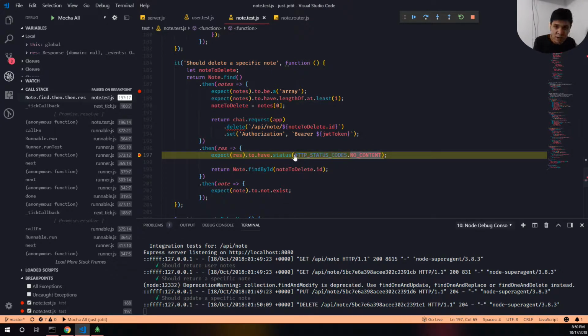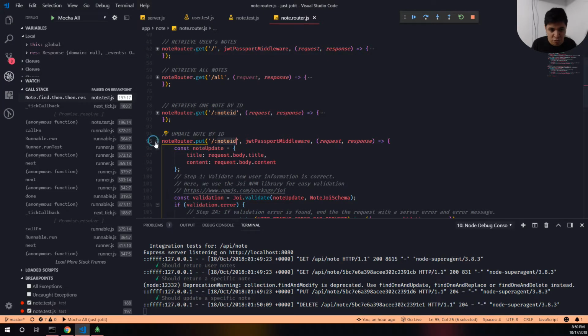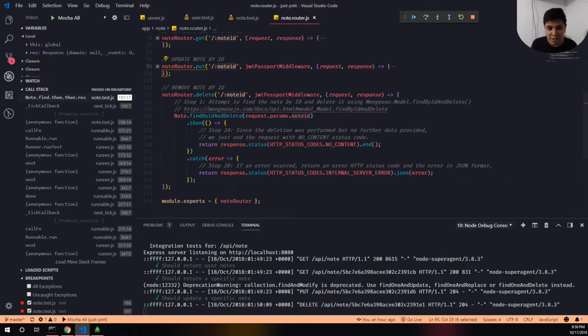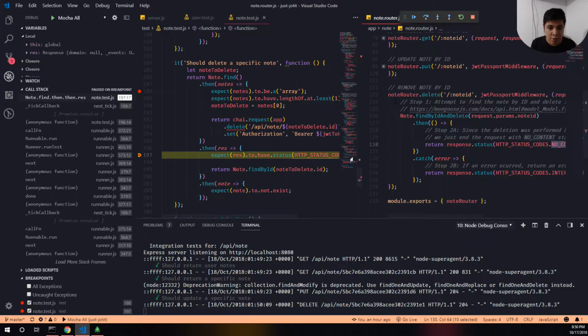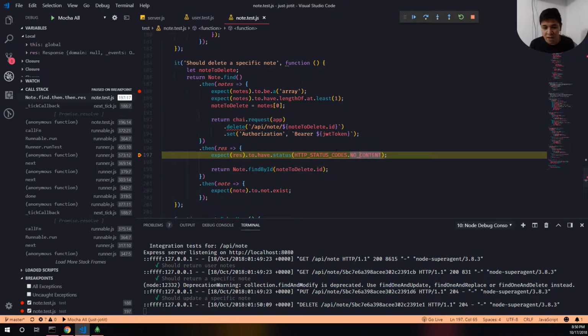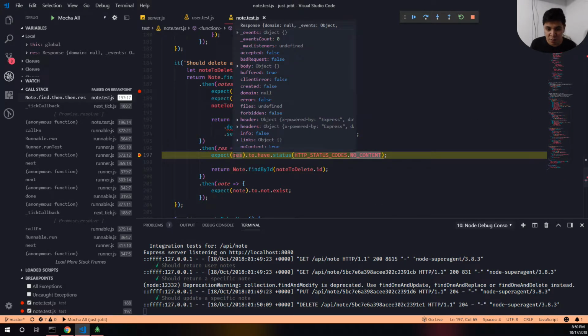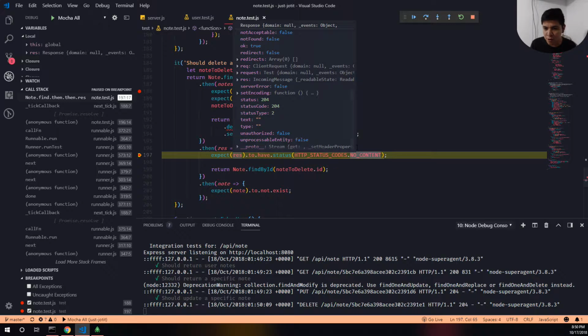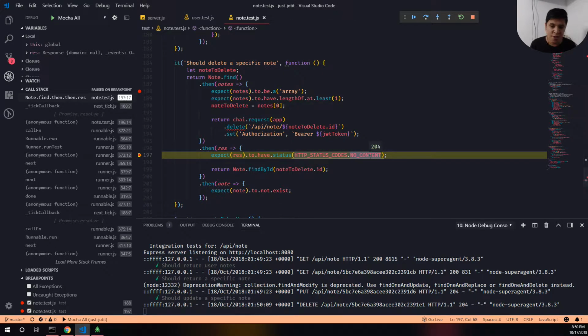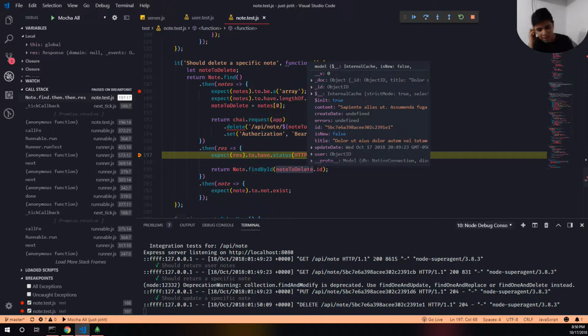I can verify this is true by opening my node router's delete endpoint. If I go to my delete endpoint, you can see that on success, I return a status code of no content. This is why it's recommended that you have your router and your testing side by side, so you can compare them and make sure you're testing things correctly. That looks correct. Let me check my response. It has a status code of 204, and that matches my no content status code. So far we're good.